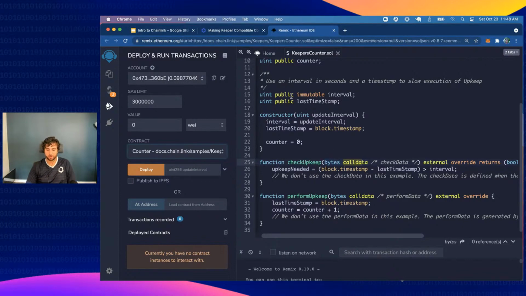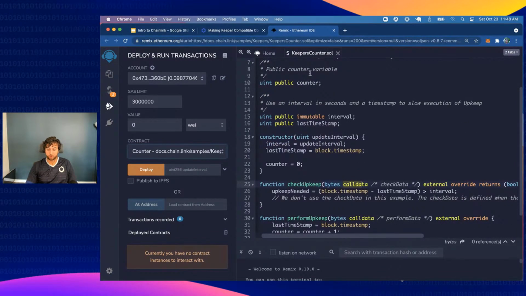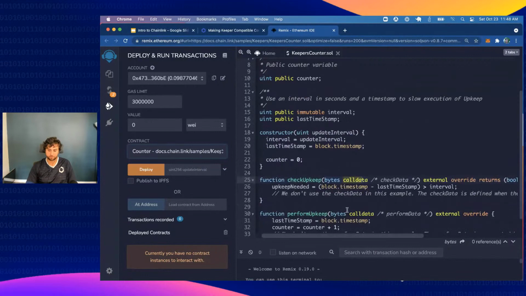We're going to store it in this state variable interval, and this is an immutable state variable. So let's put it there. It's not going to change. And we have last timestamp. And we have counter. So we're going to initialize our counter at 0. Every time the keepers perform upkeep, it's going to increment that counter by 1.